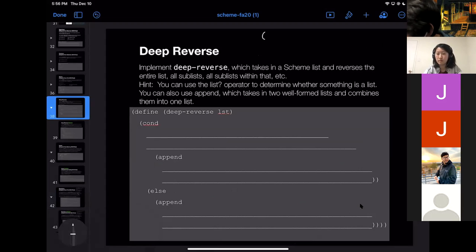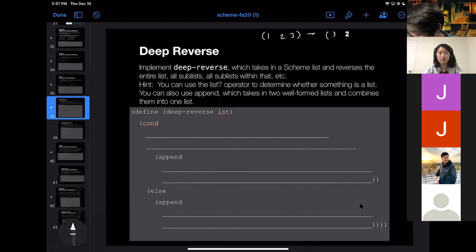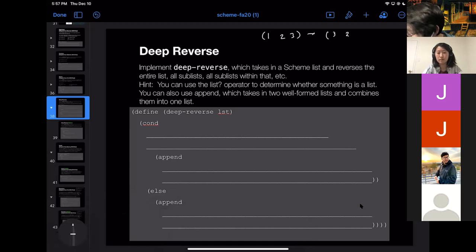So for example, if I gave you a normal list like 1, 2, 3, deep reverse should return 3, 2, 1. And I apologize in advance, my handwriting is not as good as Jamie's. Okay, so that reverses the whole list, but what if I gave you a list that's nested?